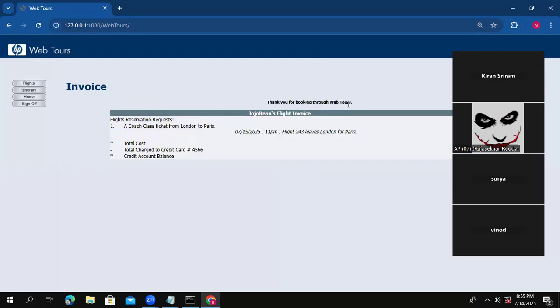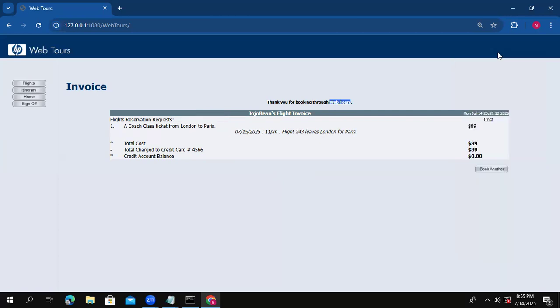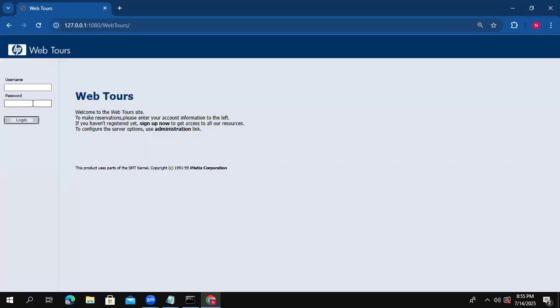See, thank you for booking through the Web Tours application. So it's a flight booking application, the name is Web Tours. Using this, we have booked our flight successfully, okay, for this date. And actually, my business flow is up to the flight booking being completed, then sign off.